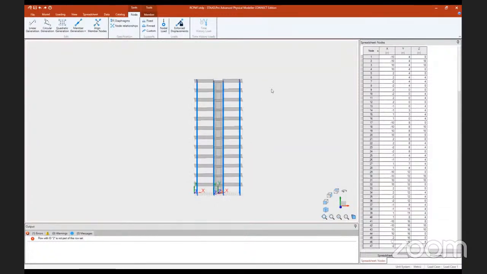So again, another interesting feature with the program is, let's say we have the slabs, we have the slab edges varying as you go up the building. So it could be bowed. We can represent that quite easily using the software.